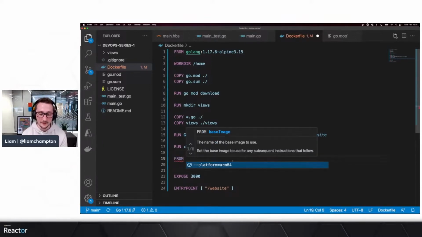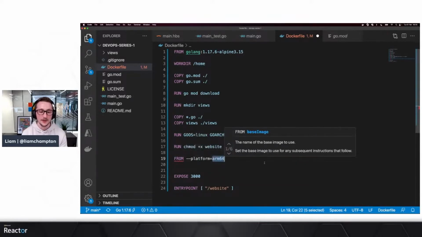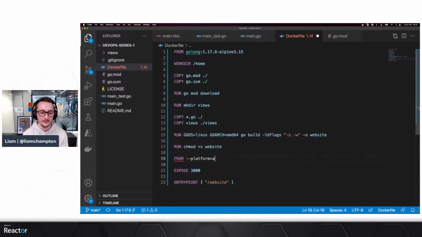Let's do from again. And from here, I don't want it to be from platform. I want it to be from Alpine, and I want to keep consistent with what I've got above. So 3.15. And what it's going to do is take the Alpine image of 3.15, and it's going to use that instead. That's the base image now.